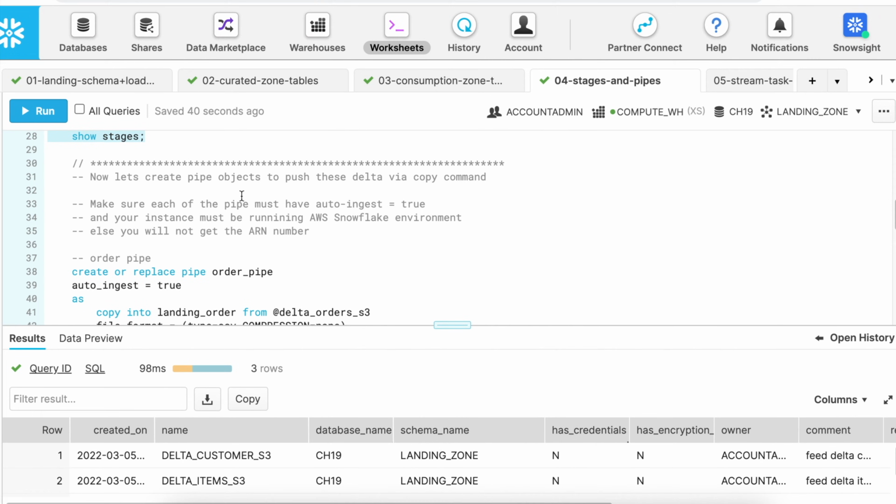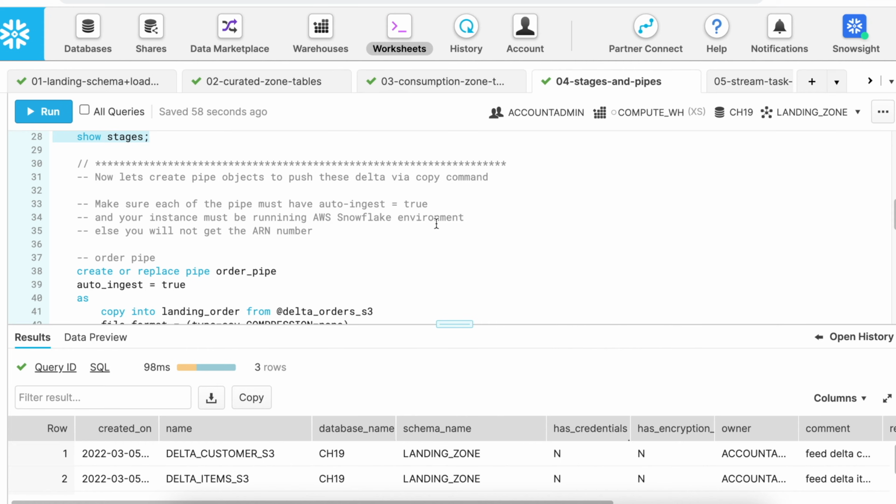Now let's create pipe objects to push these Delta files via the copy command. Make sure that each pipe has the auto ingest flag true, else the auto ingestion will not happen. And your instance must be running in the AWS Snowflake environment. Otherwise, you will not get the ARN number for the SNS. If you have your Snowflake instance running on Azure or GCP, then probably some of the steps specified here may not match.